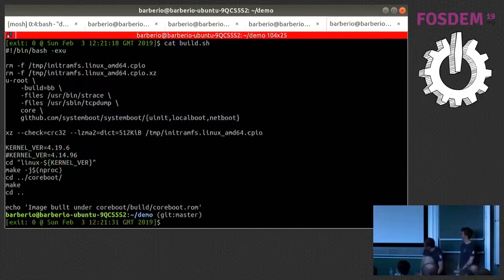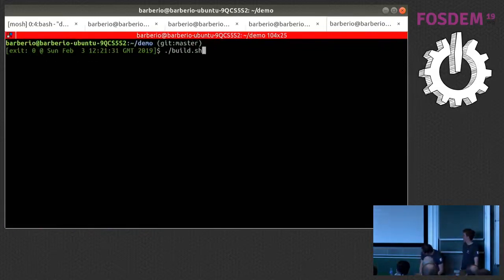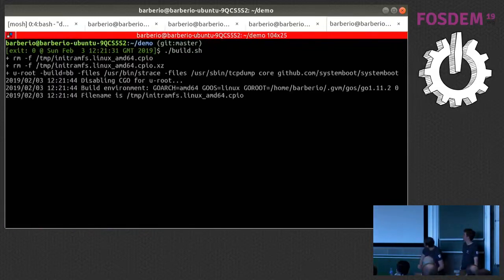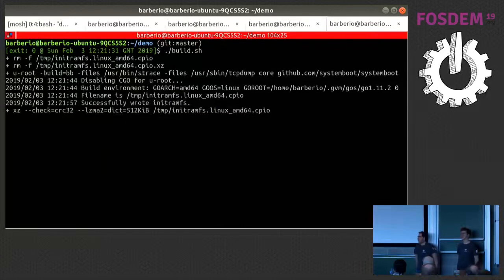Since we don't have much time, I'm going to just go quickly through it. The next script will compress the RAMFS, will build the kernel, and will build the boot. This is going to take a bit, so I will give a bit more details about u-root while it builds. So u-root, as I said, is a product that started at Google to provide an environment for embedded systems. It's entirely written in Go for the benefits that I mentioned above.